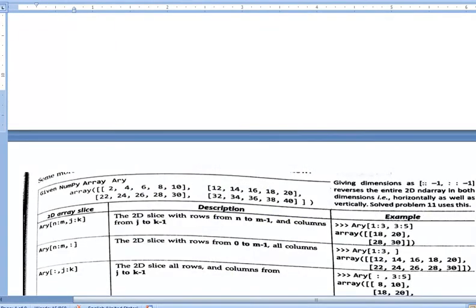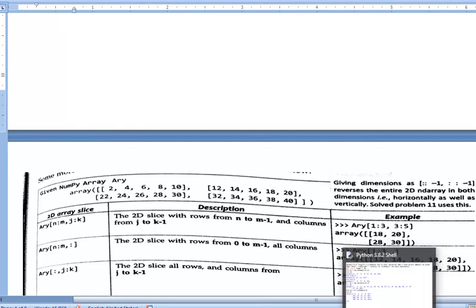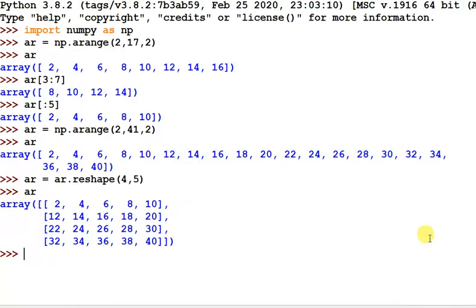So if I want to apply some slices, suppose this is the slice, I want to apply 1 colon 3 and 3 colon 5. So this result comes. How this result comes, I'll explain to you. 1 to 3 and 3 to 5. So ar[1:3, 3:5], this expression is given. Okay, this is the expression.